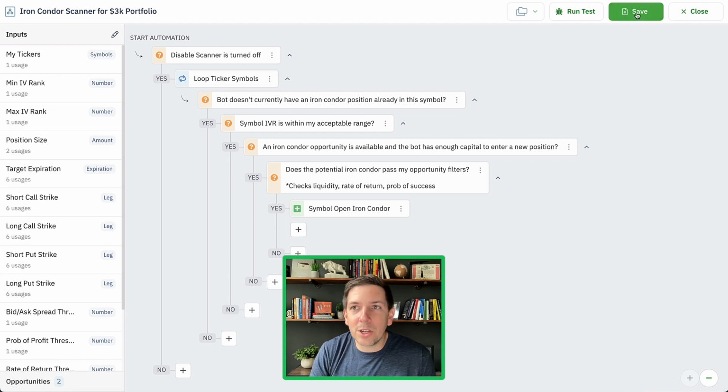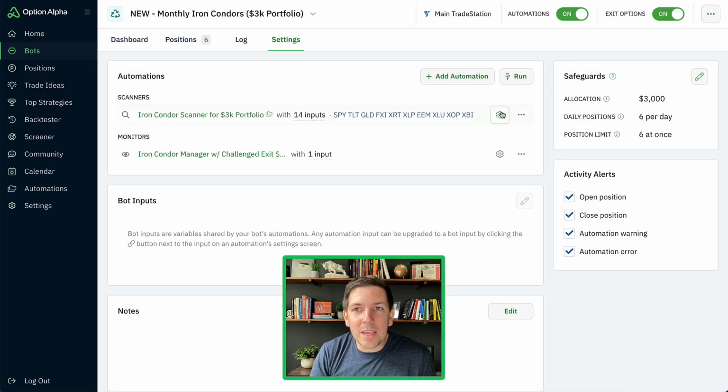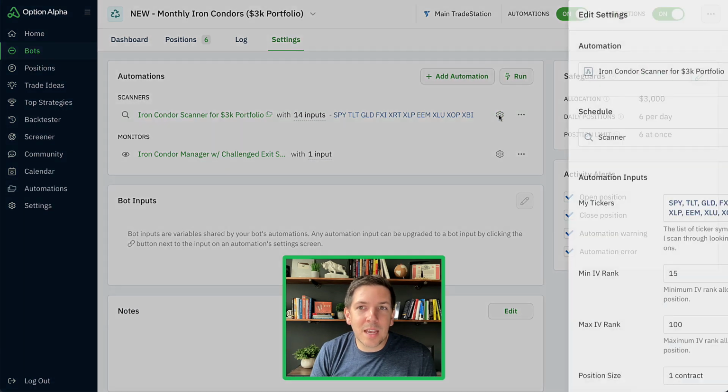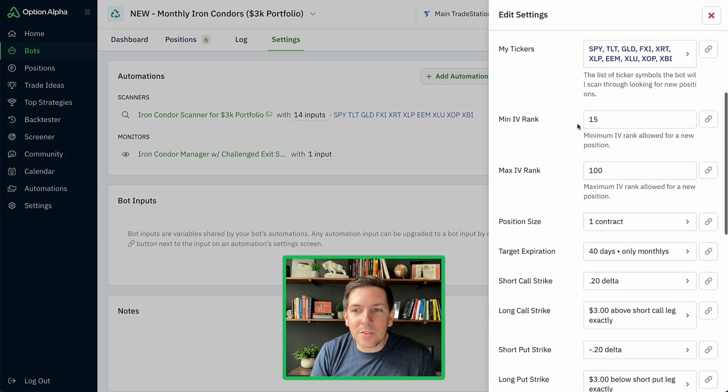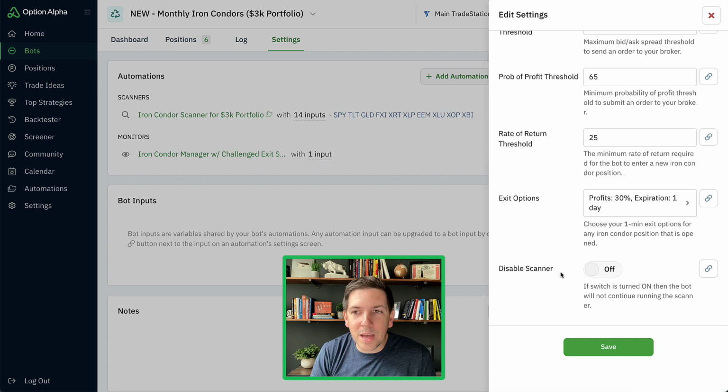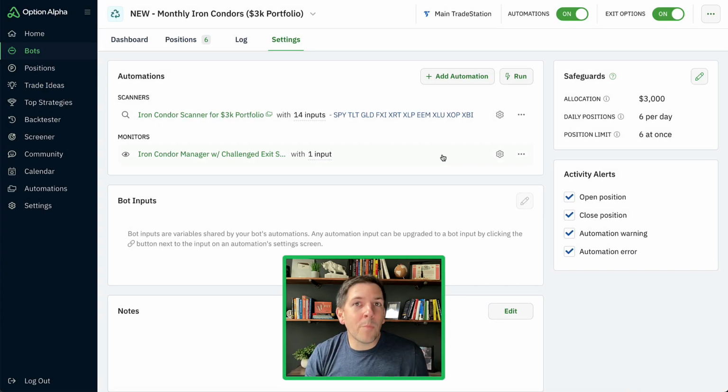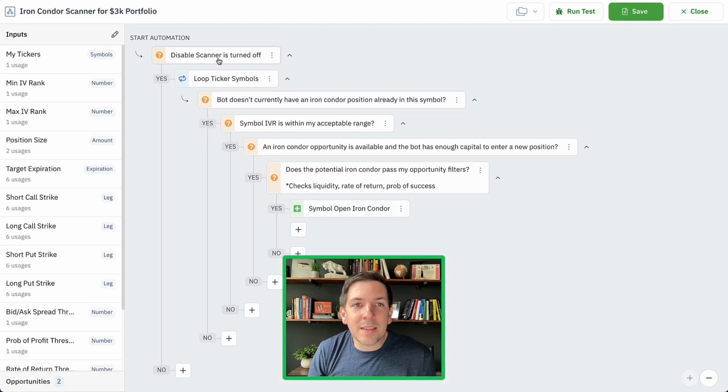Once we do this, we're going to save, and then we can go into the settings for this scanner automation, and you can see here that there is now a new switch at the bottom. You can reorder these if you want to. It just says disable scanner. So if I click this switch to turn it on and disable the scanner, and then save, the automations for the whole bot are on and our whole bot will still work. But when it encounters this switch, it will see that the switch is turned on, and then it will stop scanning and stop the continuous activities.